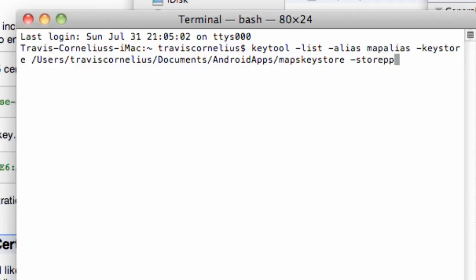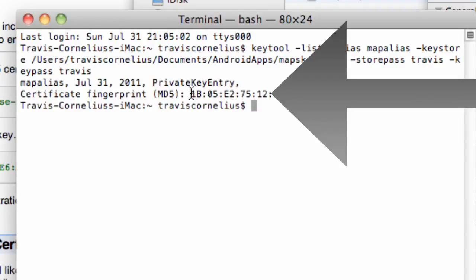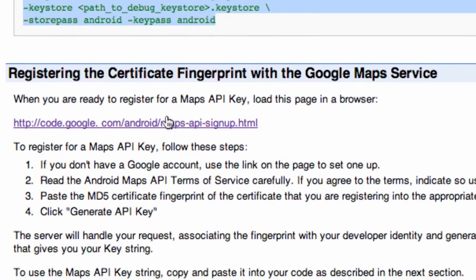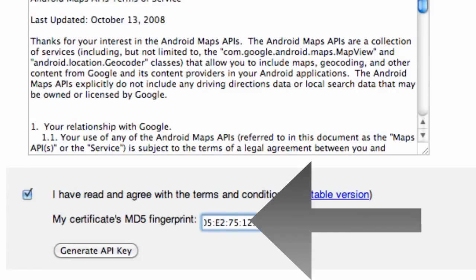Then -storepass, and our password was Travis or whatever your guys' password was, and then our keypass was also Travis. Then when we hit enter, we should get our fingerprint here, which is pretty much the same as last time. We just copy that, and we're going to go down to register a certificate fingerprint, hit I've read, and Control paste, and then all we do is hit generate API key.